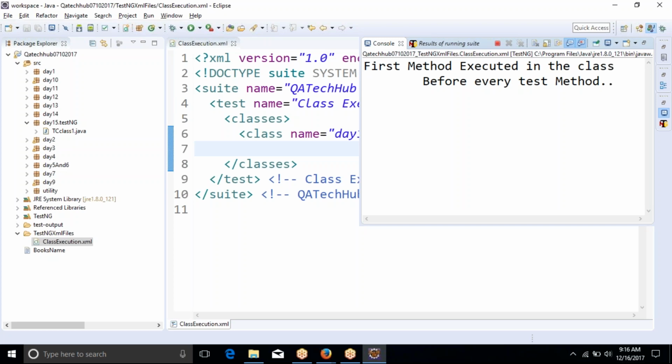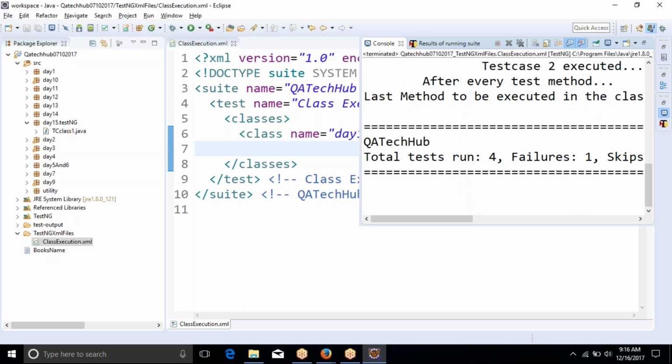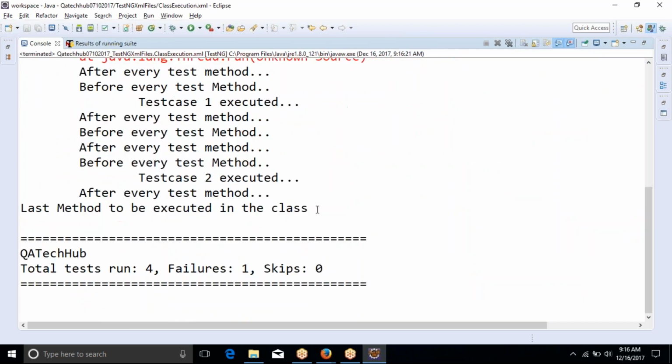Okay, so there was one test case which will take 10-15 seconds. So here you can see that test case has failed.